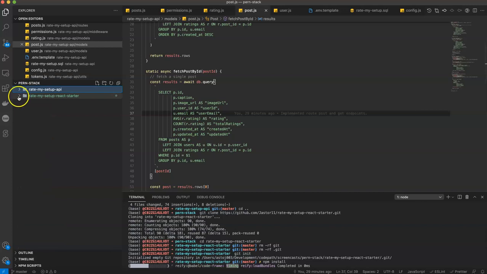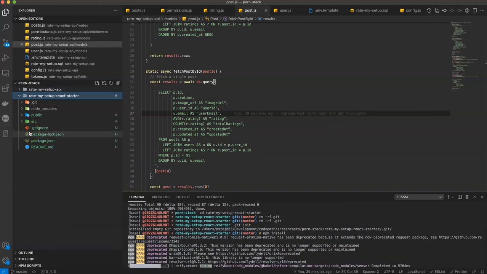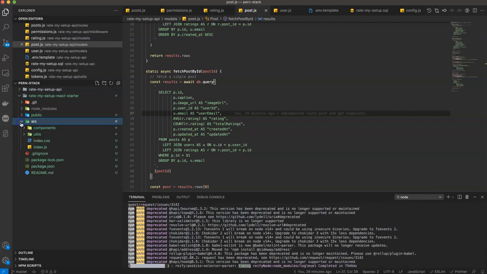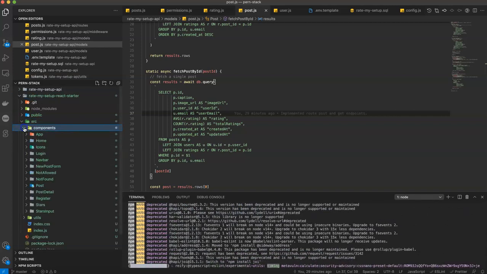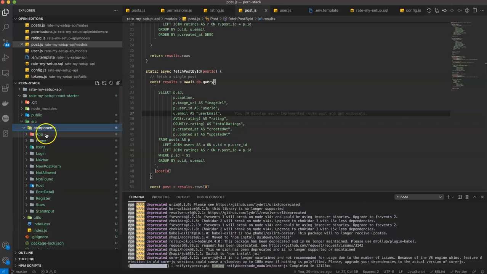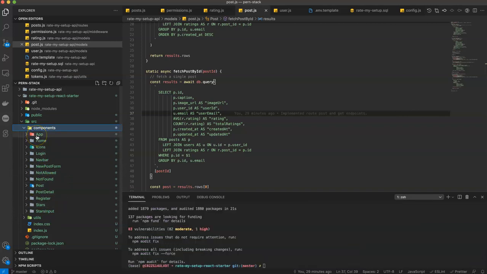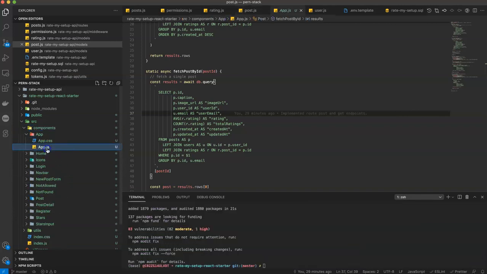So while those install, let's take a look at this really quickly. We have a few things here. First, let's take a look at the source components and app.js here. These are the components that are available to us in this application: the app, home, icons, login, etc., some other cool things. But the one I want to look at really quickly is this app.js file.